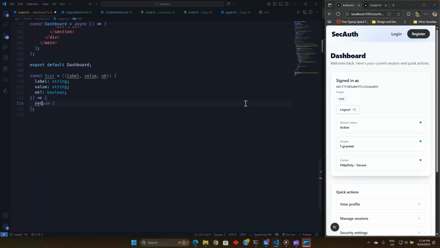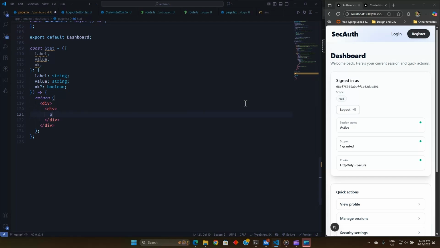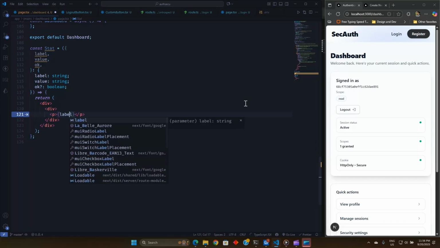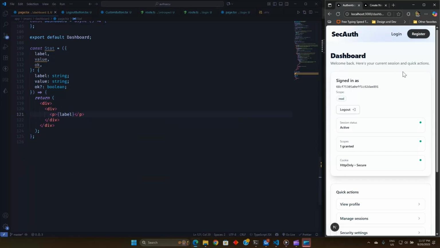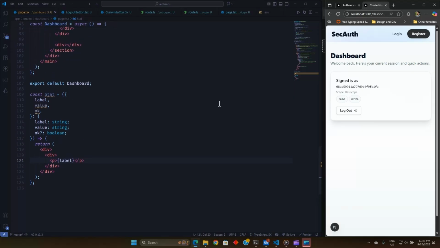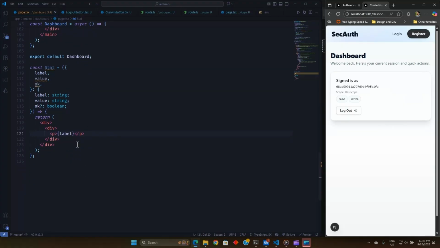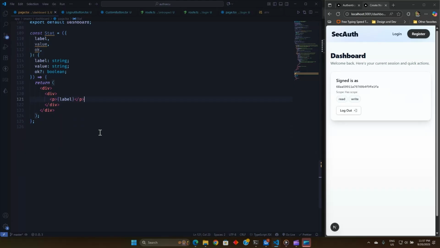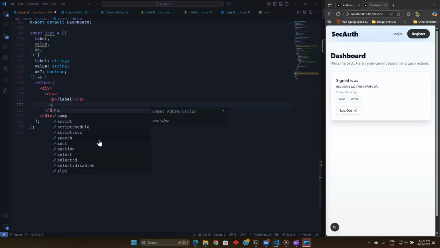Now inside this curly bracket it will return a div, and inside this div it will have another div, and this contains a paragraph for our label. Save it, and let me go back to our page and refresh. Okay, we cannot see it here because we didn't call this component yet. But before calling that, let's add more tags. After this div we will create a span tag, and this span tag will be self closed.